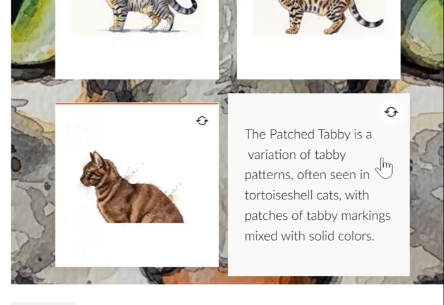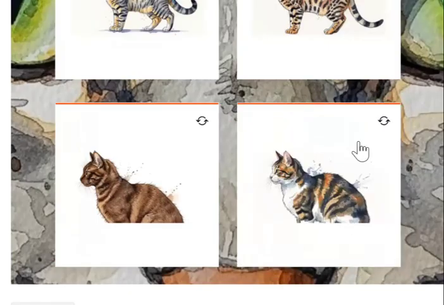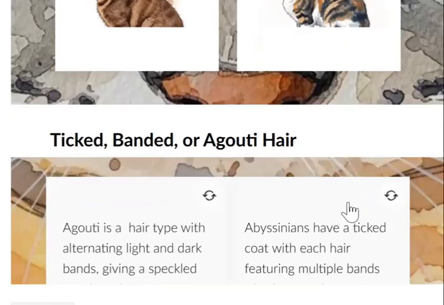Patch tabby is where we have part of a tabby stripe pattern, but then we also have some white, and you may also see patched patterns with tortoiseshells or calicos as well. So this is a patch tabby where you have some white and some tabby pattern.